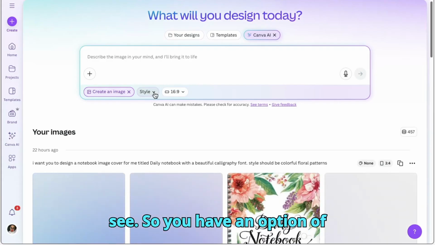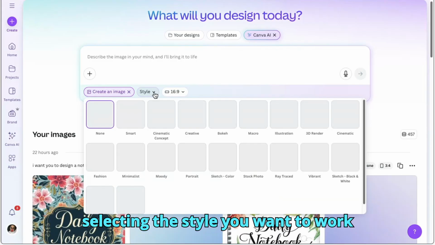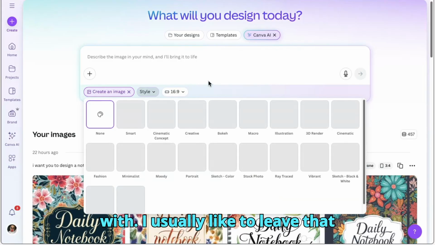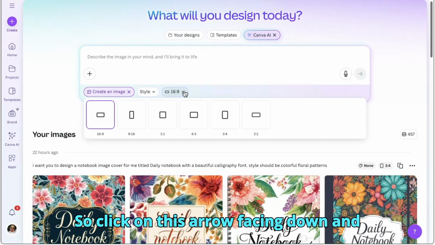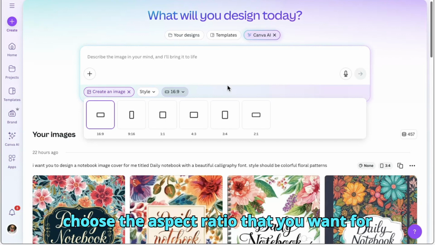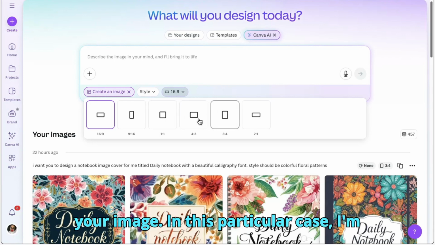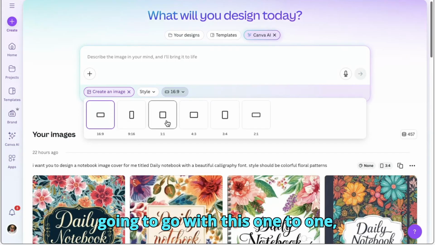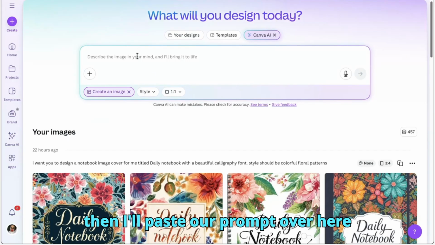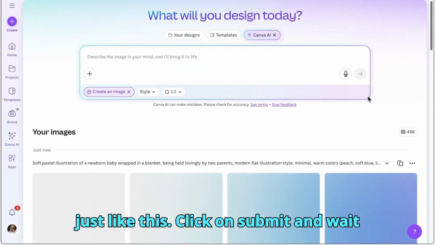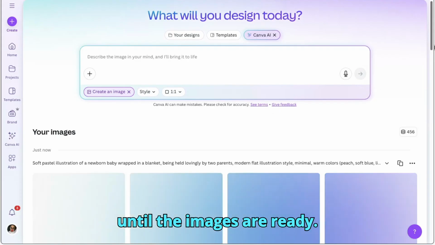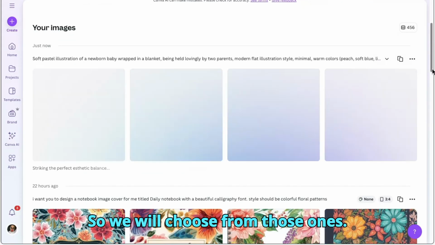So you have an option of selecting the style you want to work with. I usually like to leave that blank so that the AI chooses for me whatever is best. So you need to change the aspect ratio as well. So click on this arrow facing down and choose the aspect ratio that you want for your image. In this particular case, I'm going to go with this 1:1. Then I'll paste our prompt over here, just like this. Click on submit and wait until the images are ready. So we will choose from those ones.